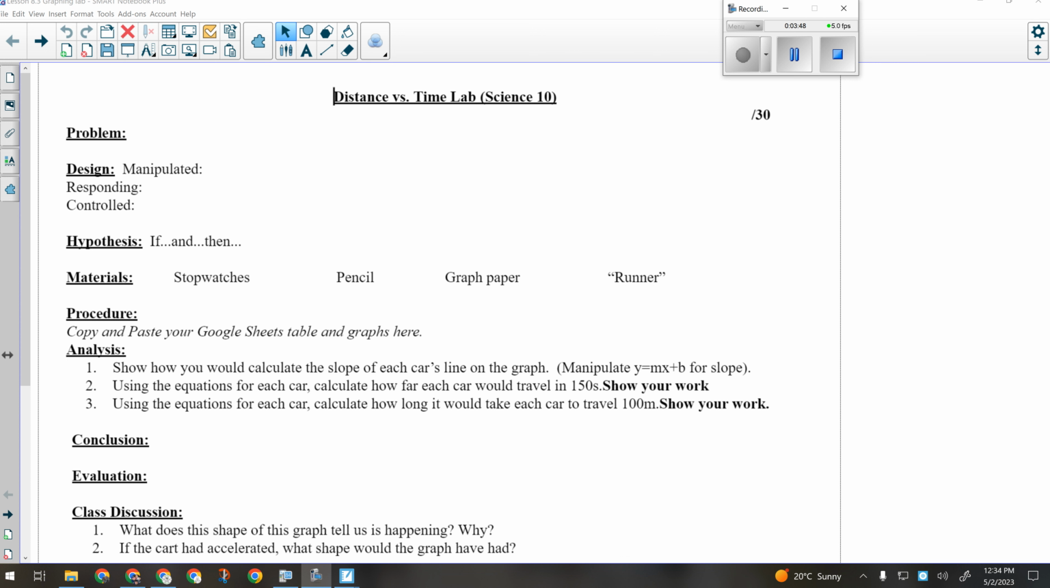Now, for our hypothesis, we're going to have an if, and then statement, but it's going to be about objects that travel at a constant velocity, position versus time graphs, and calculating velocity. So the if part needs to talk about what it means to travel at a constant velocity, in terms of what your position does.